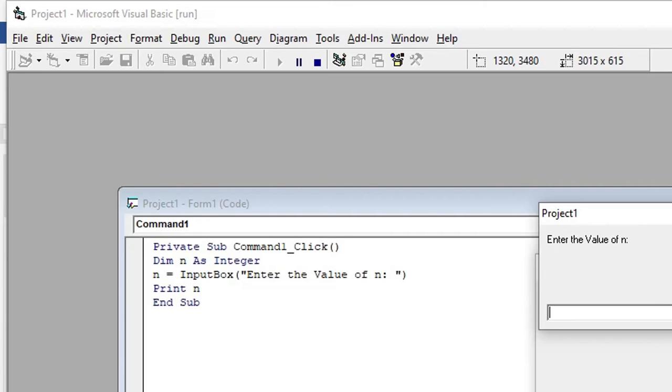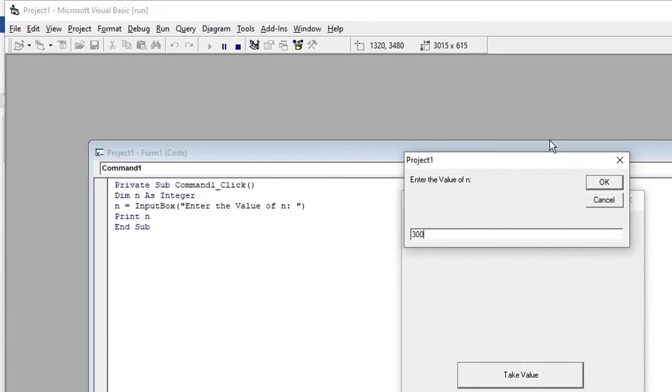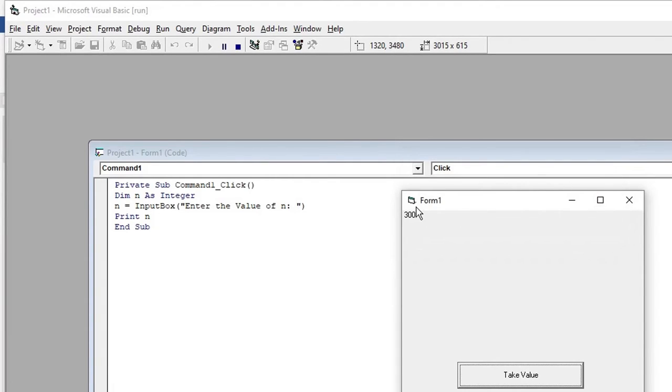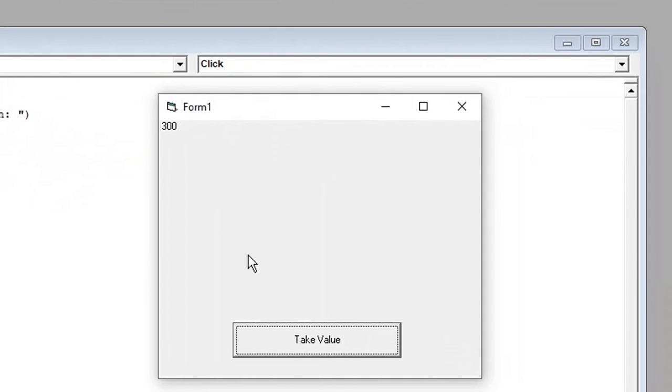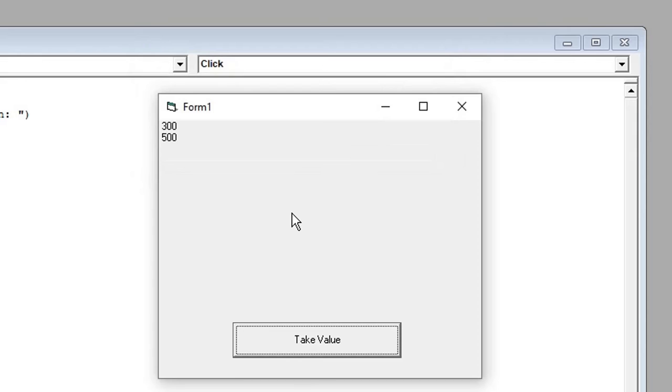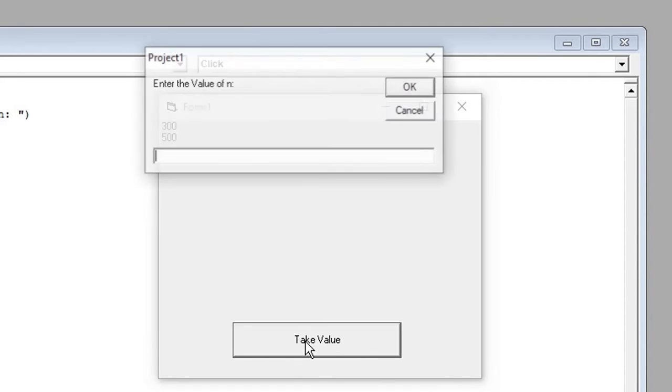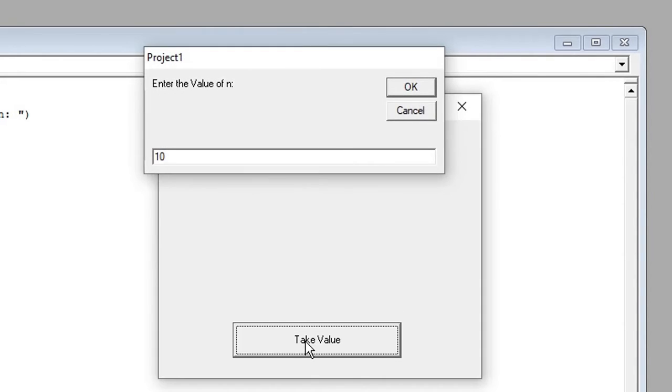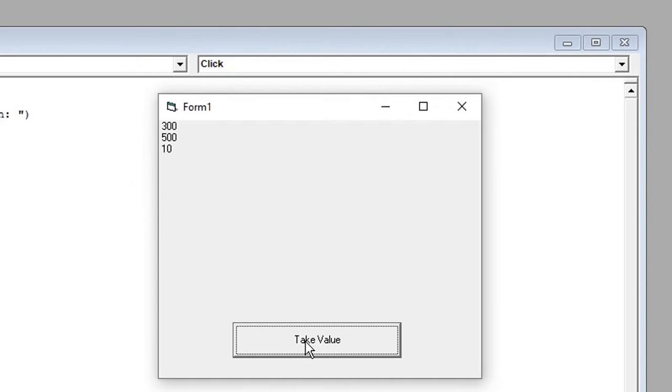So whichever value we entered to the input box, it will now print on the form. Okay, you see it has printed. Enter again. So whichever value we've entered, it will print it on the form.